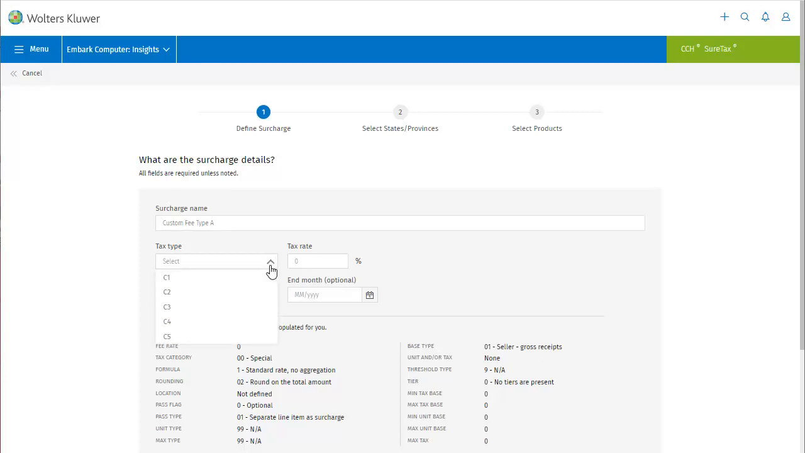C1 is for VAT or GST, C2 and C5 are regulatory compliance fee, C3 is for interstate cost recovery fee, and C4 is for state PUC regulatory fee. Let's say this is a VAT tax, so I'll select C1. Then the rate, which I'll set at 4%.